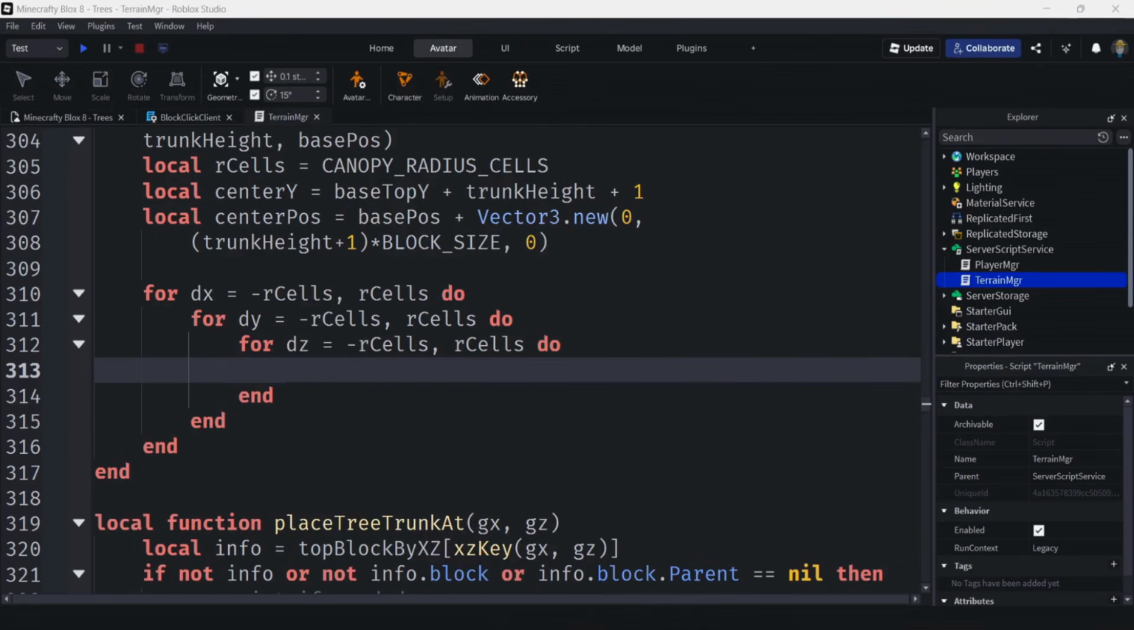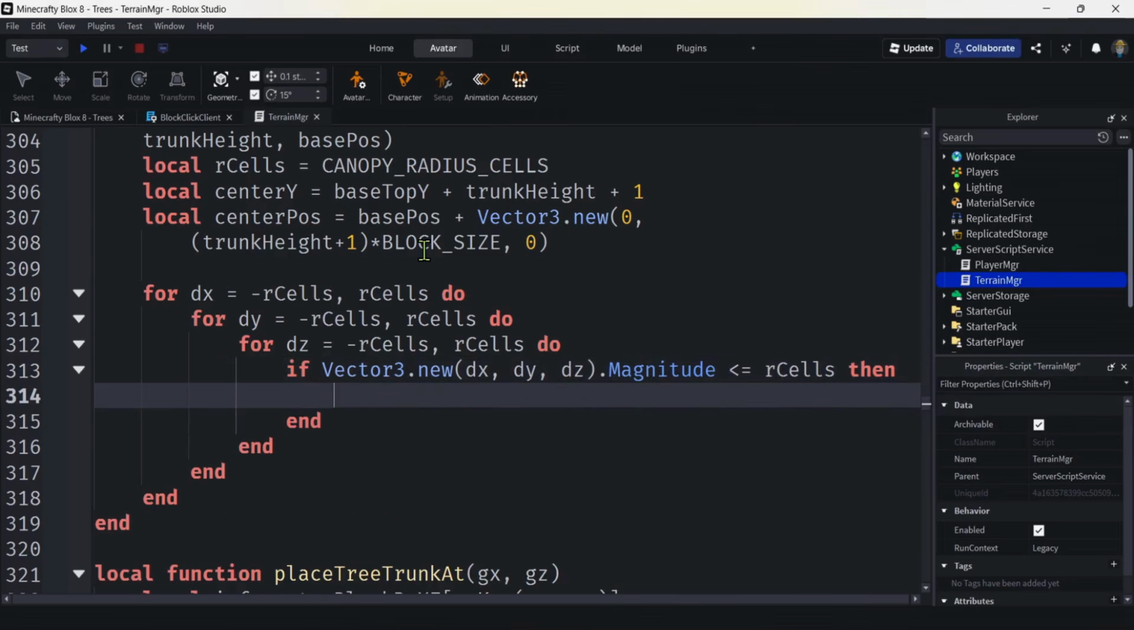There we go. Now, if you guys are pretty good at geometry, you might be thinking, hey, that's a cube. That's not a sphere. So I'm going to put another check just so that you can make a sphere. You might want cubes. Just leave this if statement out. But we'll say if vector 3 new, we'll go dx, dy, dz dot magnitude. We're going to go the vector out from the center to make sure it's less than or equal to r cells. And this will get rid of the corners in our cube, right? Making it more spherical. But if you're fine with block canopies, you don't have to put this if statement in.